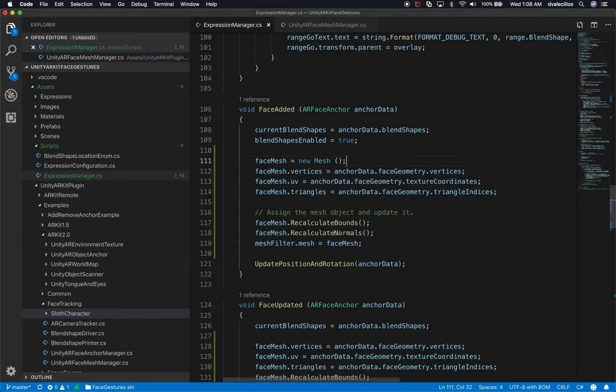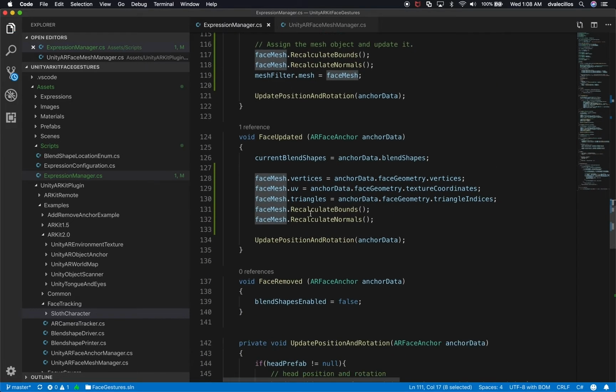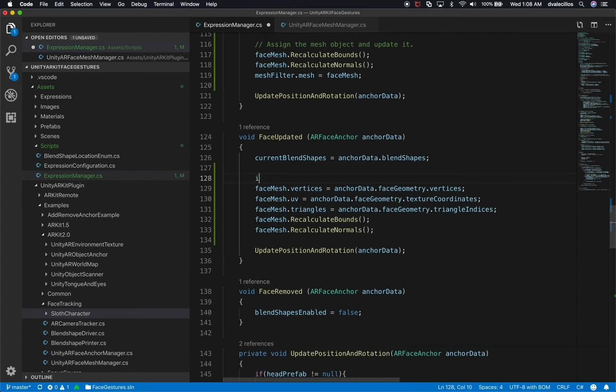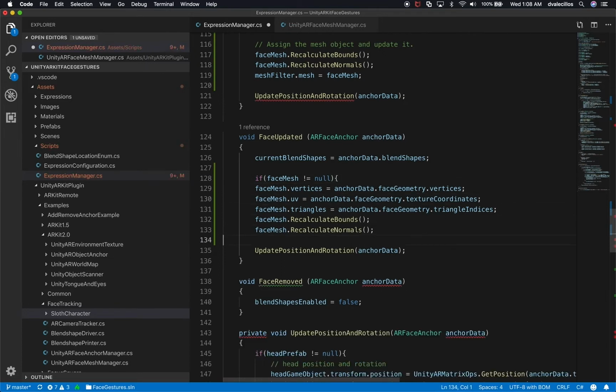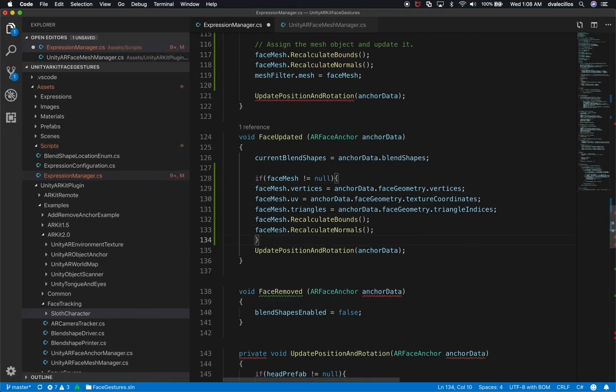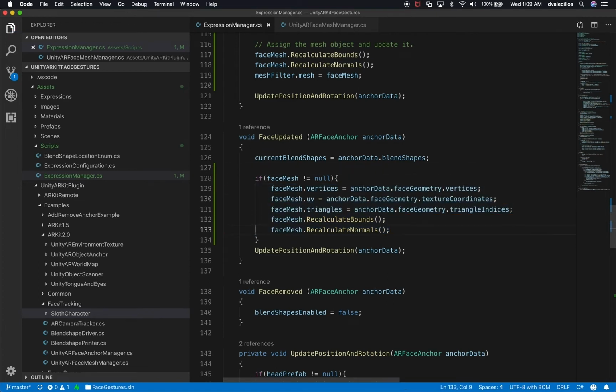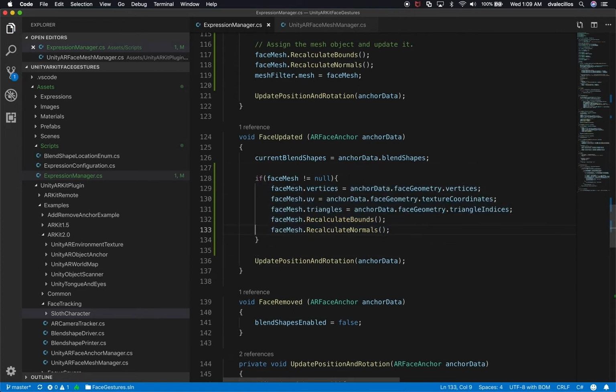And in the case below, we do want to check to make sure that the mesh is being created before we try to access it. So we just say if face mesh does not equal null, then we're going to update the vertices, and we're going to recalculate everything, so the UVs and the triangles as well.